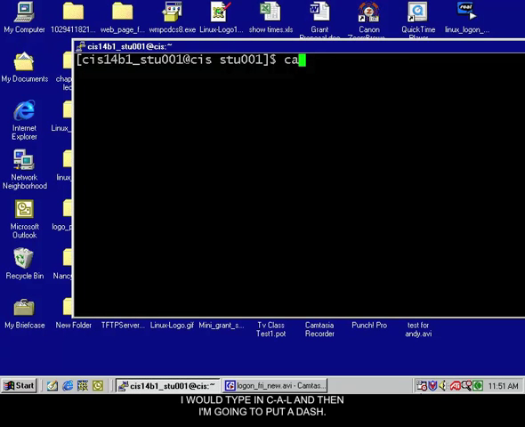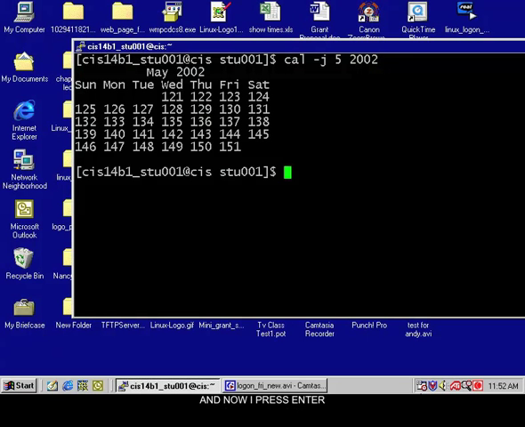For example, if I want to use the Julian calendar for the month of May, I would type in cal, and then I'm going to put a dash. A dash means that I'm going to be modifying the command and being more specific. In this case, I'm telling it that I want it to display the Julian calendar, which is, guess what? J. And then after that, I can be more specific and say that I want it for the 5th month, which would be May, and for the year 2002. Now I press enter, and instead of seeing May 1st, it actually shows me that the first day in the month of May for the year 2002 is the 121st day of the year.